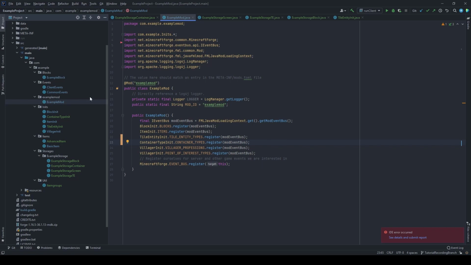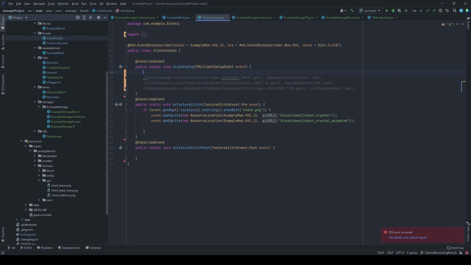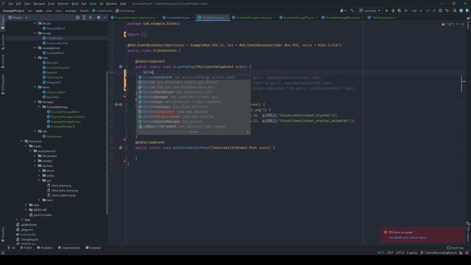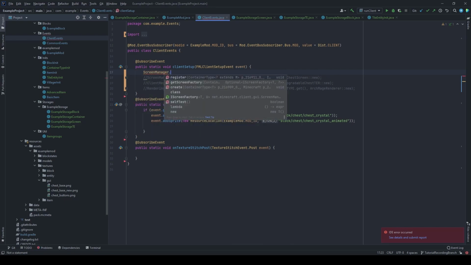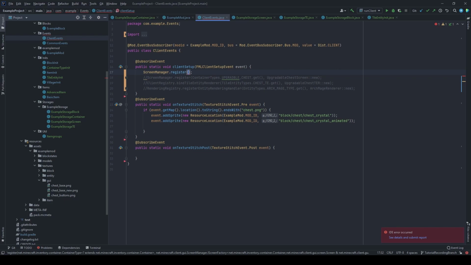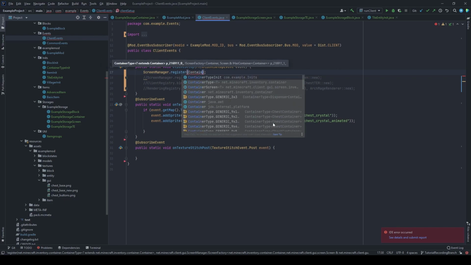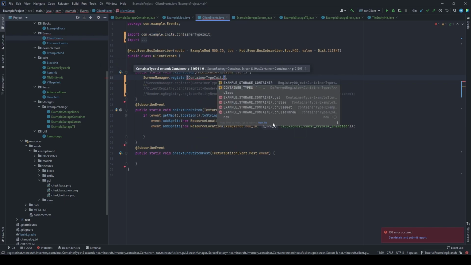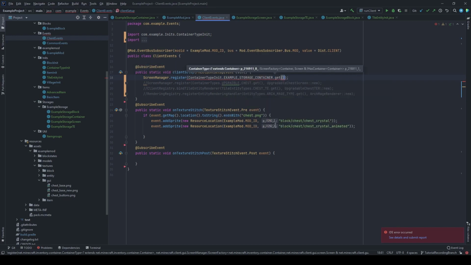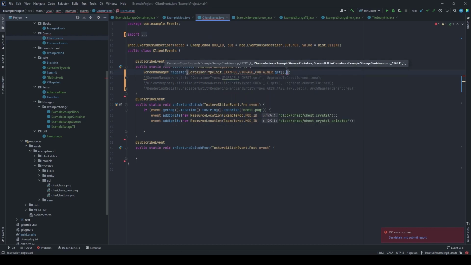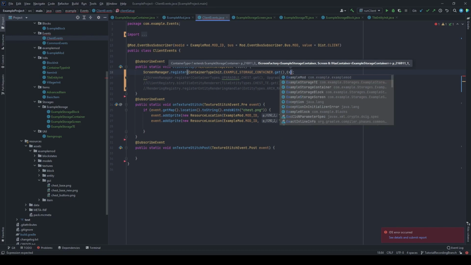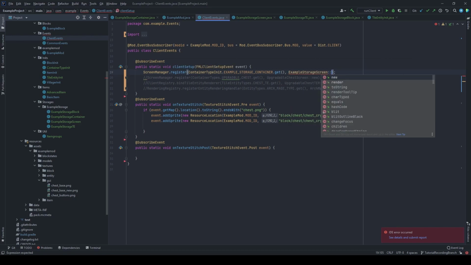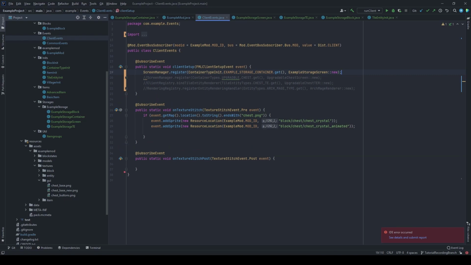Then we want to go into a client setup that has the FMLClientSetupEvent. In there we want to call ScreenManager.register container type, init.exampleStorageContainer.get, and for the screen factory we will just have an ExampleStorageScreen new. So we tell the game to use this screen for said container.